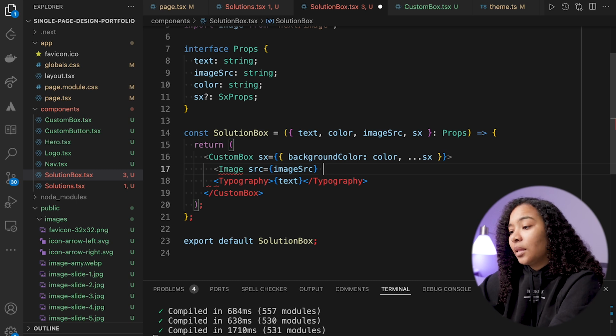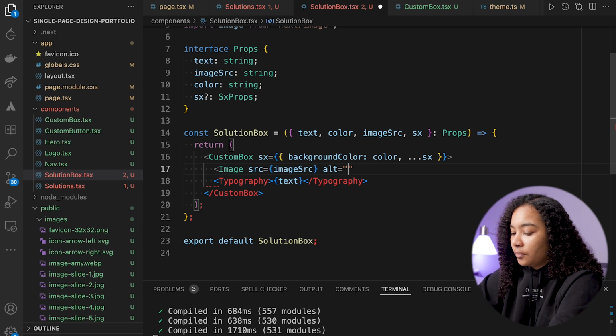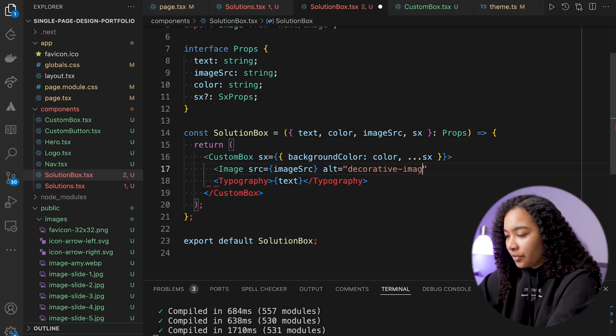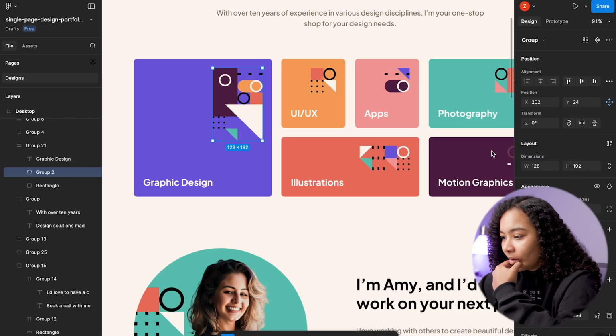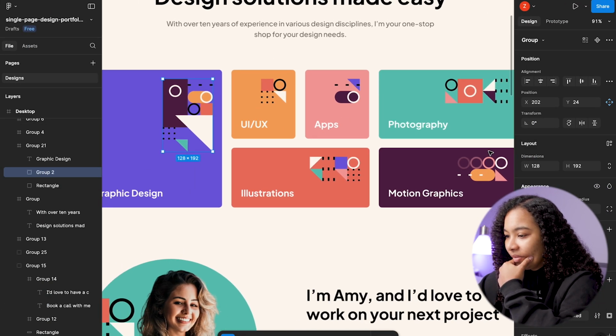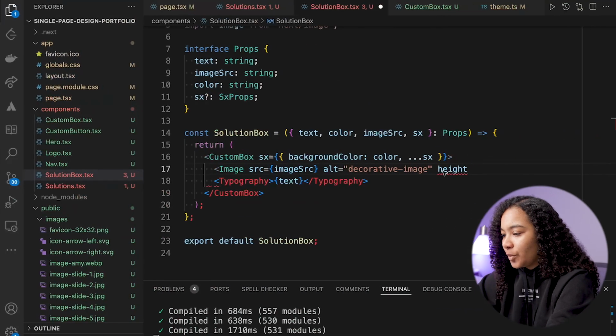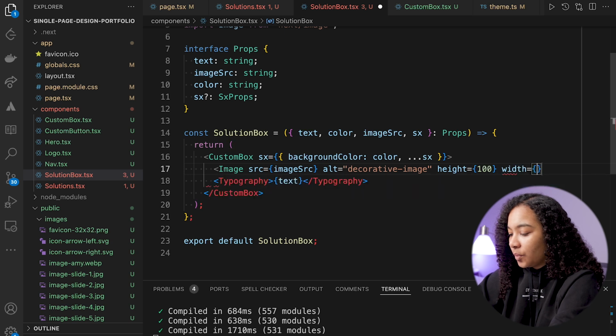The alt is going to be decorative image, because that's really all they are. Height. And I wonder if there's any consistency. No, there's no real consistency around these images, their sizes, I mean. So we'll just say height equals 100, width equals 100.